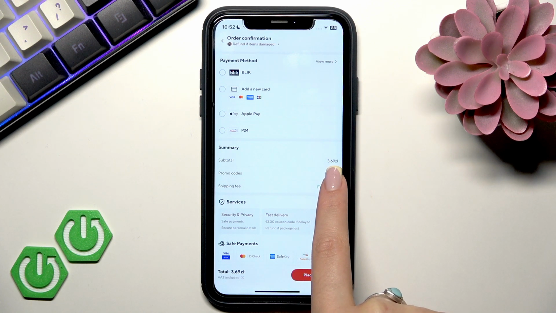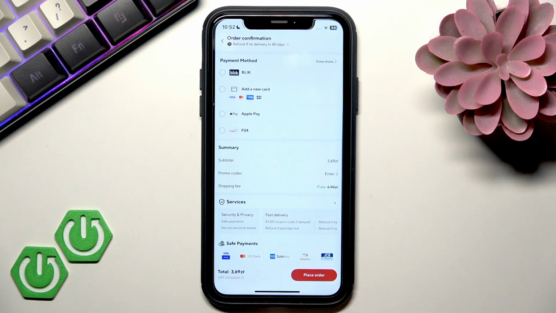This is the price that I'm going to pay. Here I can enter my promo codes if I have one, and I can see my shipping fee. When everything looks right, tap the place order button at the bottom to make an order, and then you will get a notification with the number of your order.